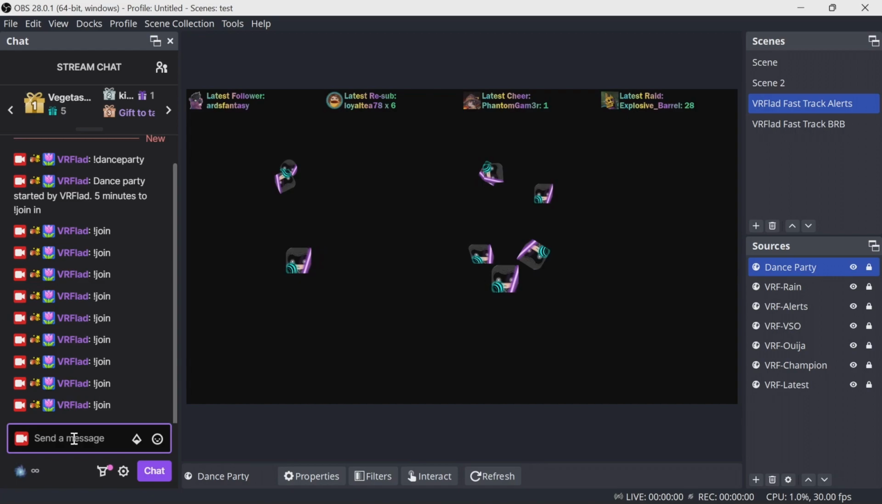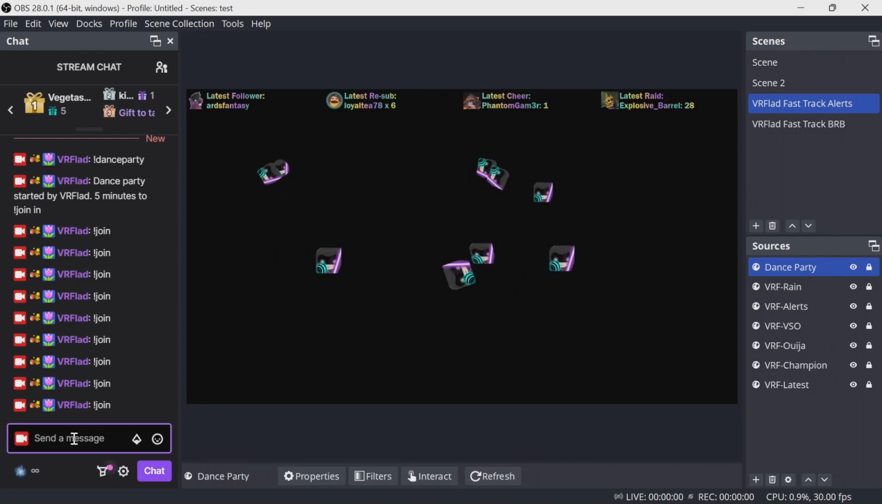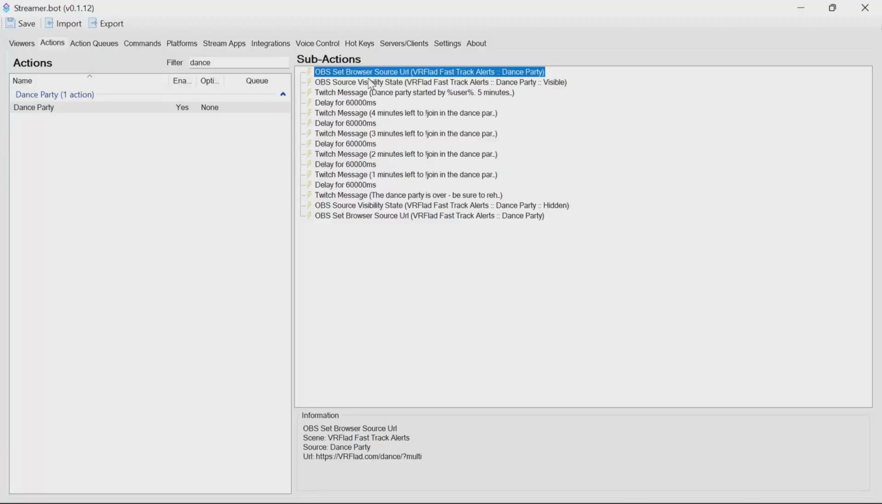Now, we're not going to wait here for 5 minutes to go, but each minute we're going to get a countdown to give the chat an idea of how long there is of the dance party. Then let's step through all the actions and look at what they do.